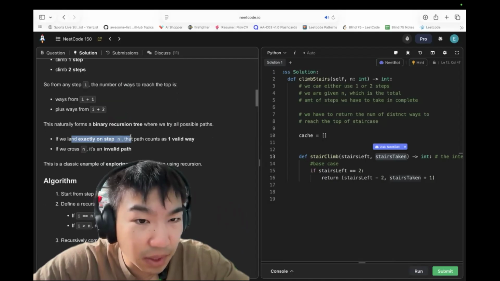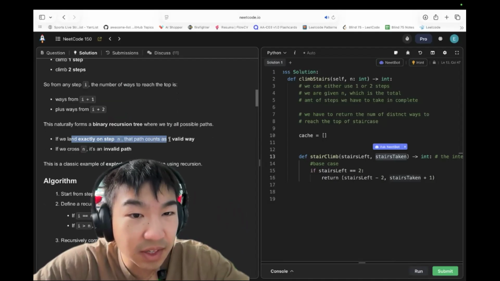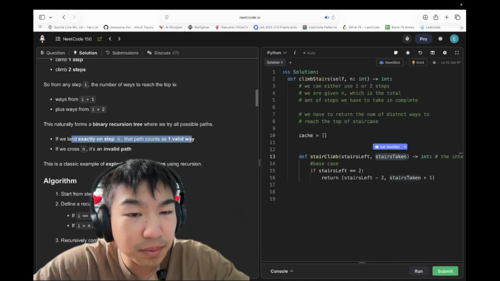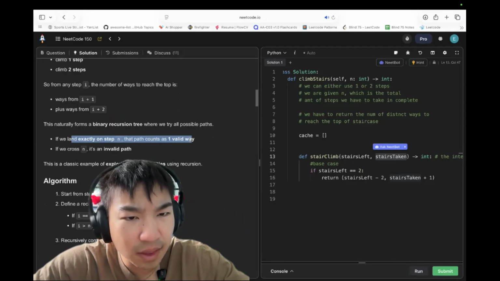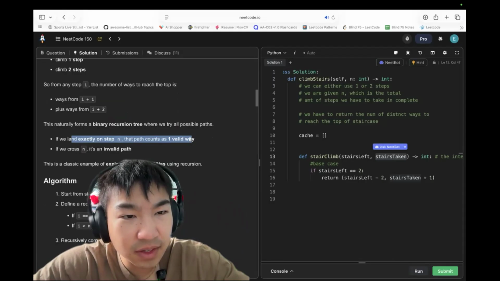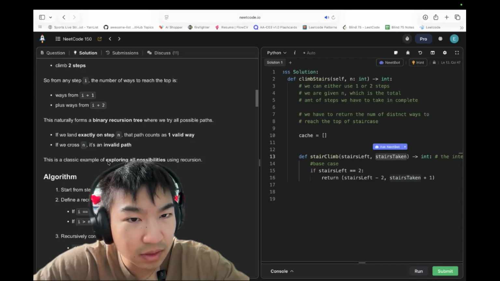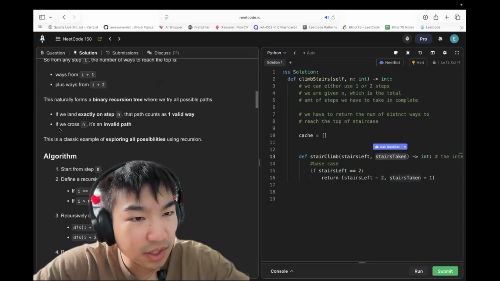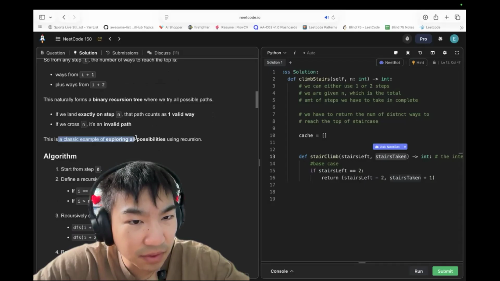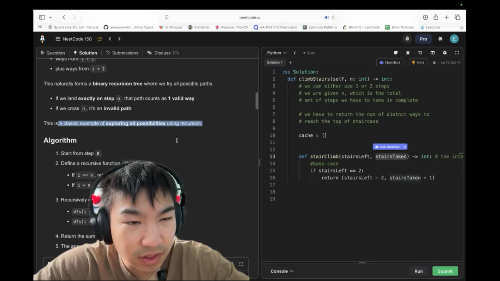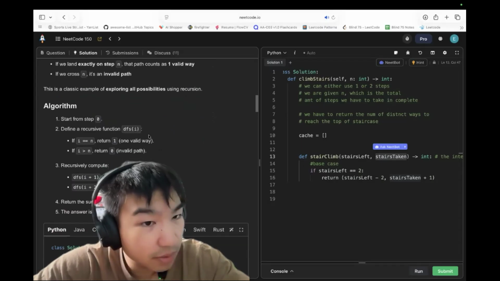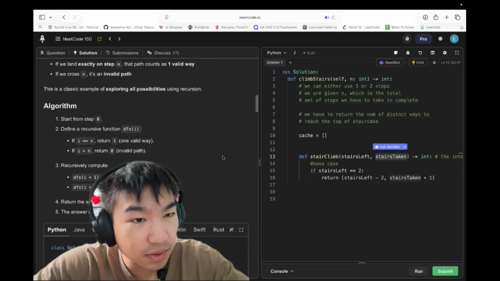Then exactly on step n, that path counts as one valid way. Okay, if we cross n, it's an invalid path. What do you mean by cross n? This is also a classic example of exploring all possibilities using recursion. Okay, algorithm, we start from step 0.